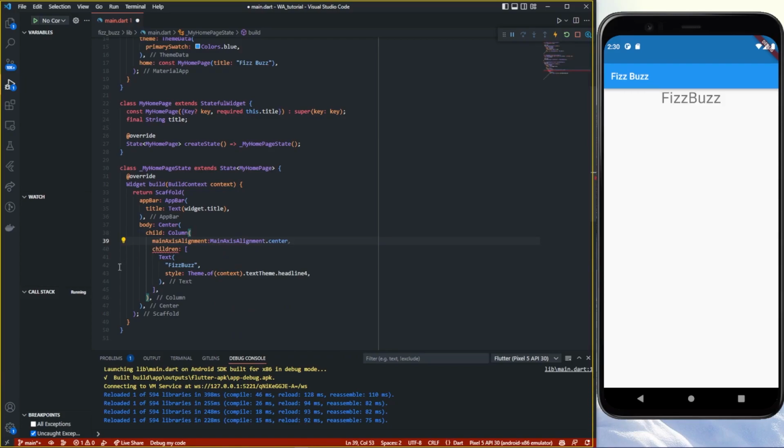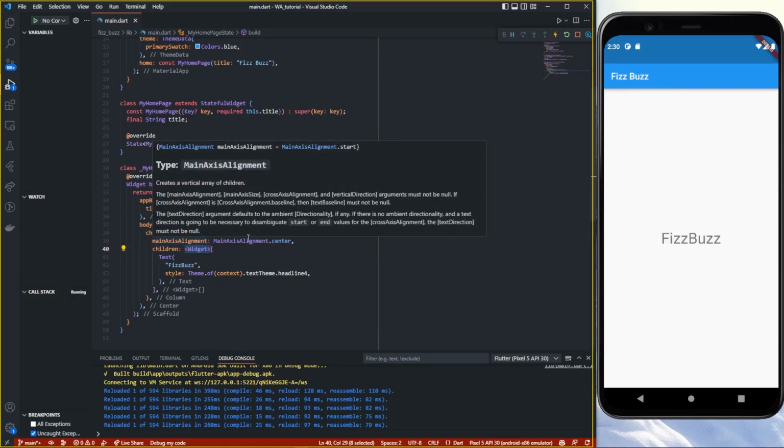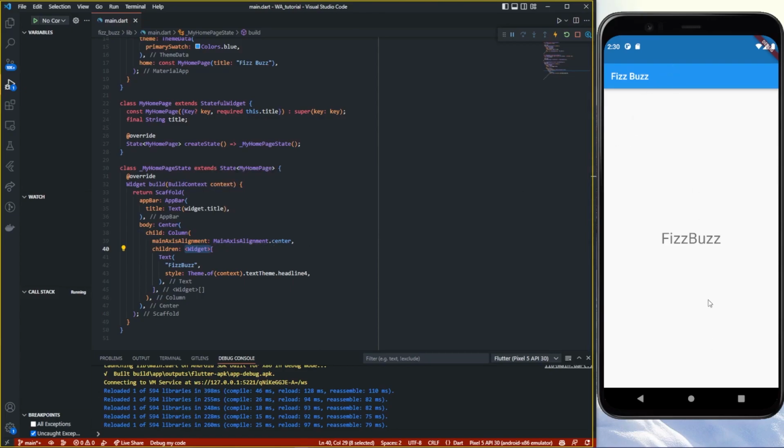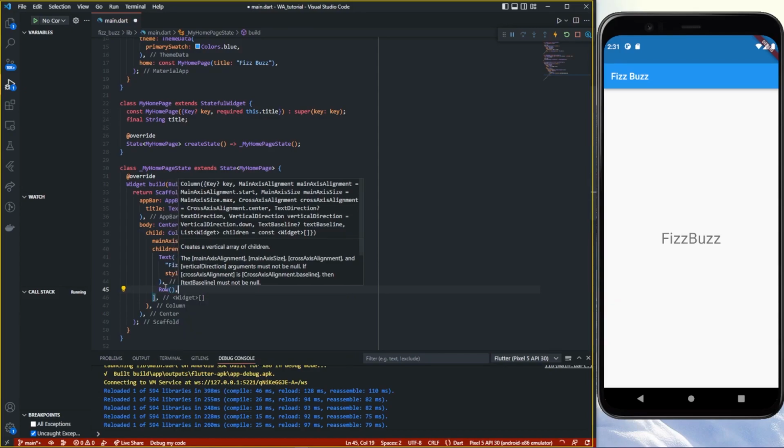That basically centers it along the main axis. And as you can see, the main axis alignment, it's centered vertically inside the column. So now that looks a lot nicer. Now we can move towards a row. So it's kind of like the opposite of a column.